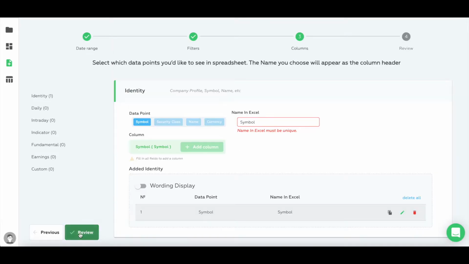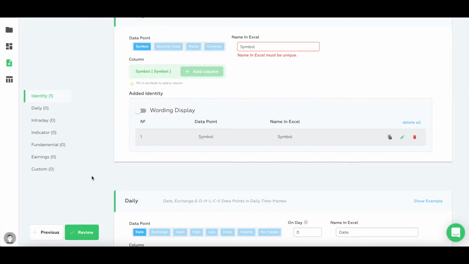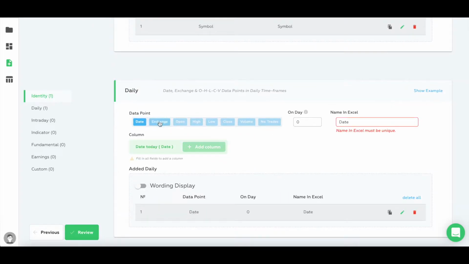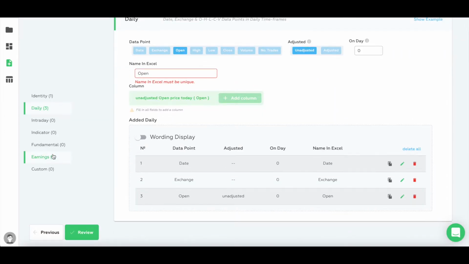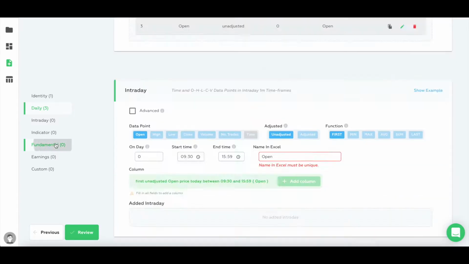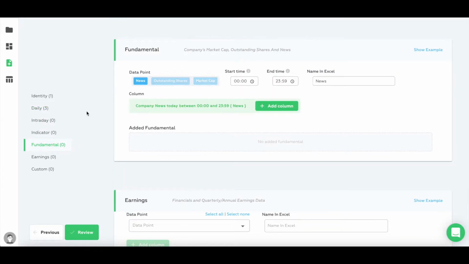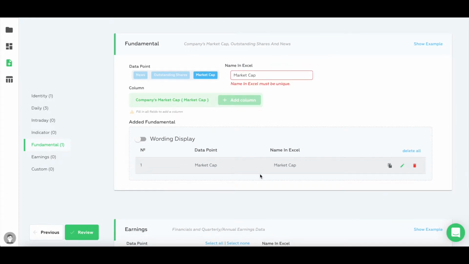Let's go back to the columns. So we're pulling the symbol. Let's pull the date, the exchange, the open price. Let's pull also the market cap just so we have it. So under the fundamental, we click market cap, and we will have it in the spreadsheet.